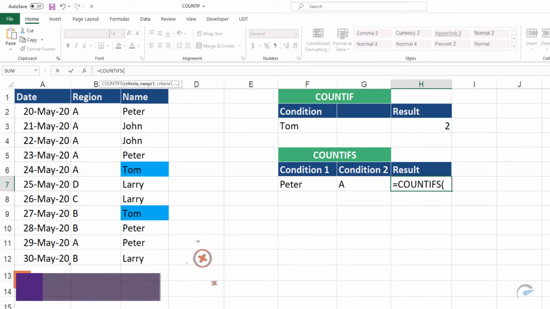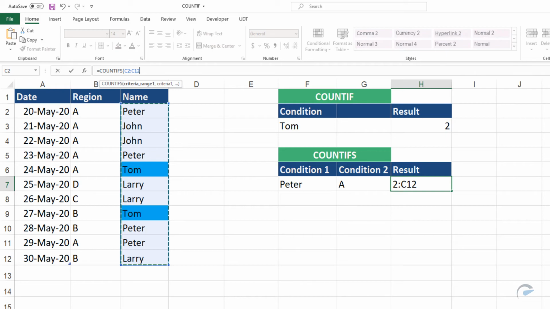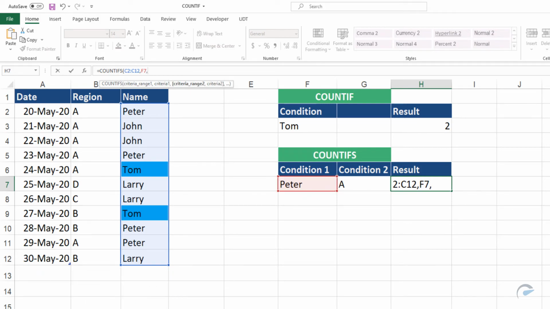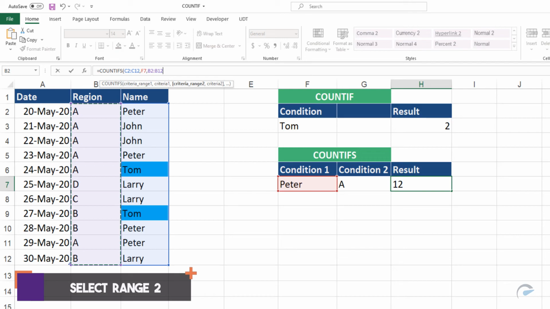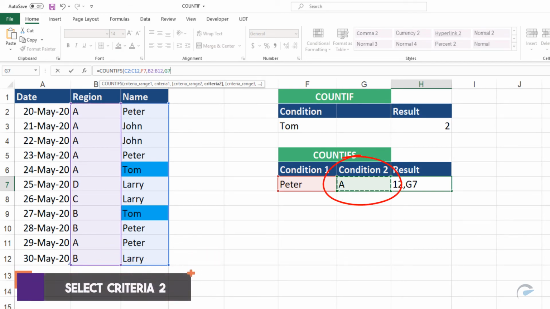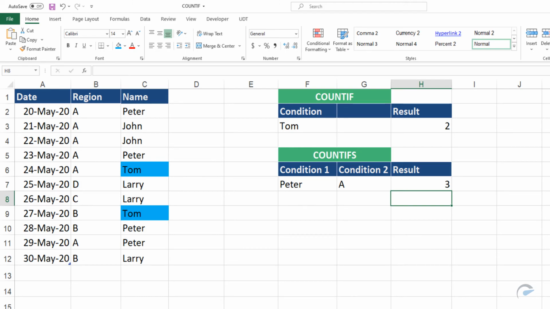Select the first range which contains names. Type a comma to separate the arguments. Type the criteria, in this case, Peter. Choose the second range, which contains regions. Type the second criteria, in this case, A. Just type bracket close and press enter. You can check occurrences using highlighting.